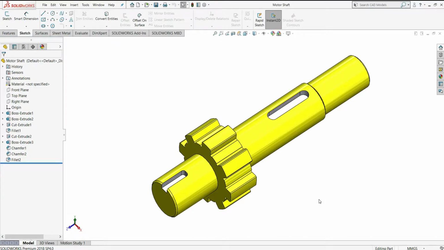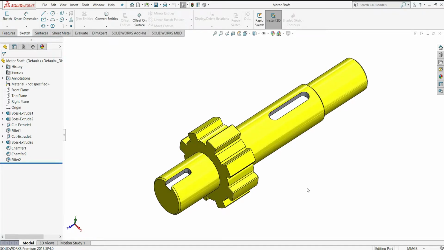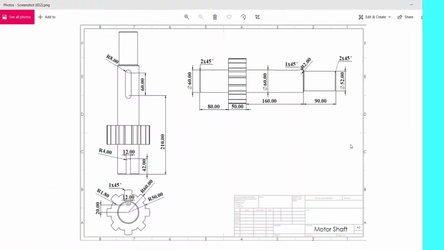Welcome to Infinity CAD. In this tutorial, we will design this simple motor shaft in Solidworks. So let's get started. First of all, in this drawing you can see we have given a front view, top view and right hand side view.